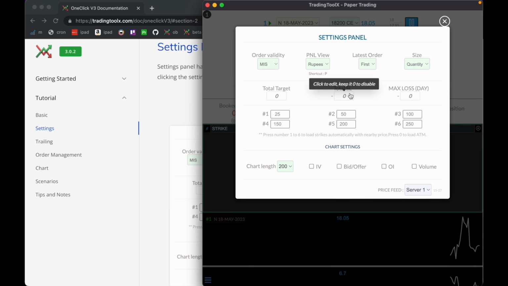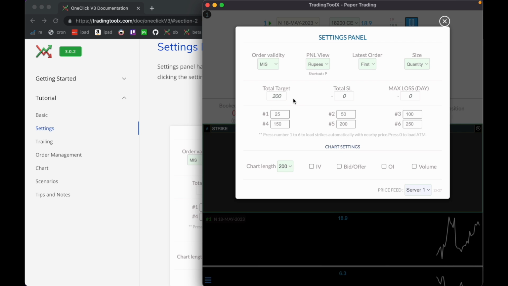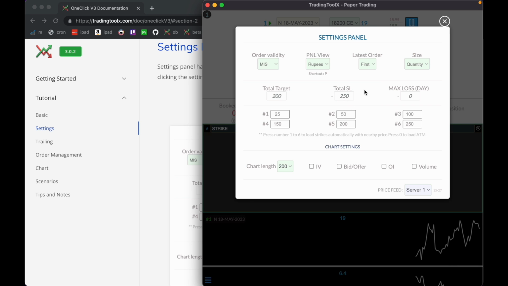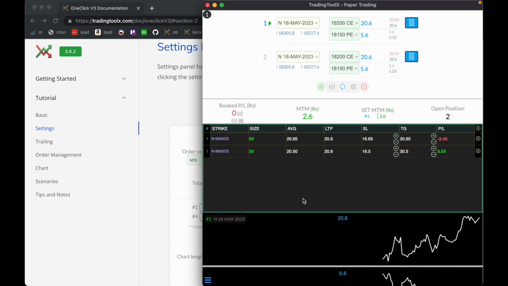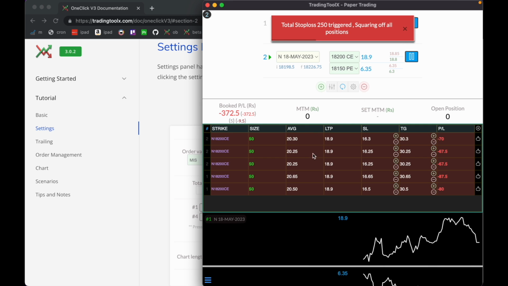So this is total target and this is total SL. For example, if you are keeping it to 200, when the combined profit of all the positions reaches 200, it will square up all the positions. And for total loss, if you are keeping it to 250, if the combined loss of all the positions reaches 250, all the positions will be squared off. So this is global. Even if you have positions in set 1, set 2, all the sets' positions will be closed. For example, I have some position in set 1 and some position in set 2. This is the combined PNL of everything. So if it reaches 250, set 1 and set 2 positions are squared off.